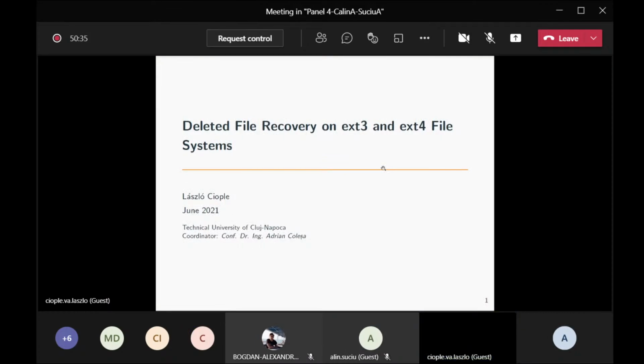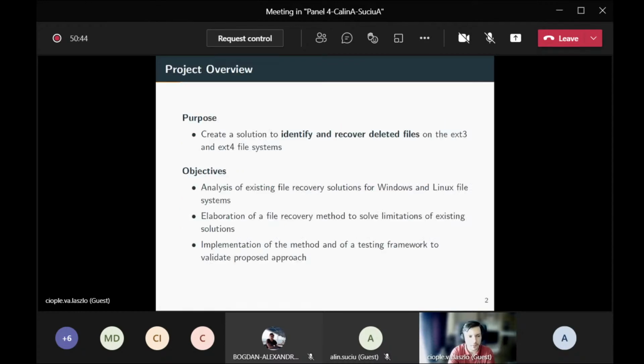Okay, so as mentioned, my thesis was about deleted file recovery on the ext3 and ext4 file systems. Let's first see what this project is really about. The purpose of the project was to create a solution to identify and recover deleted files on the ext3 and ext4 file systems. The project had the following objectives.